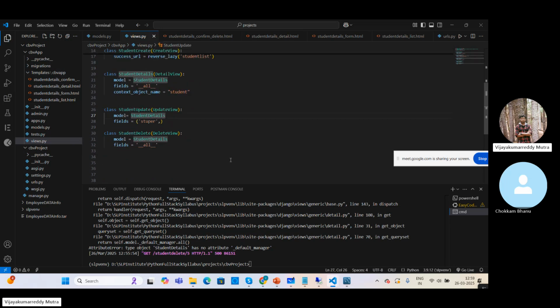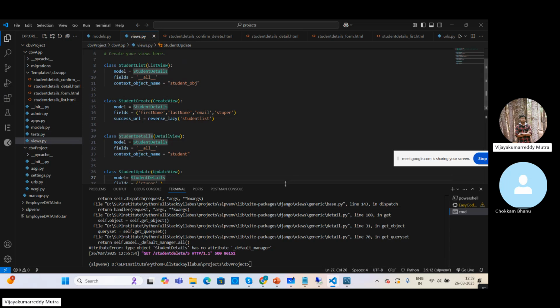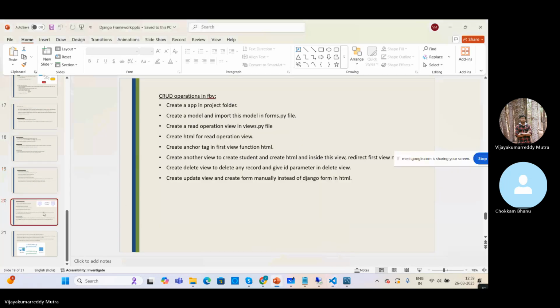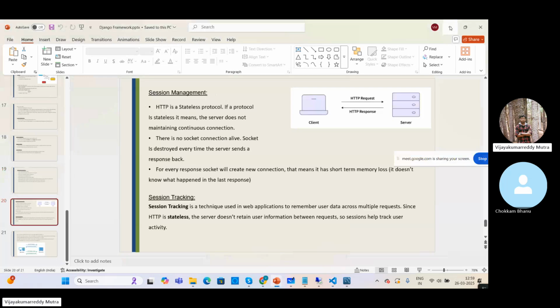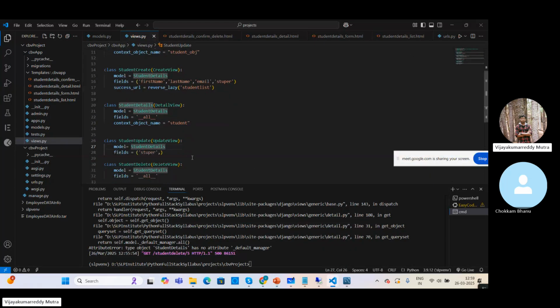I thought that if it is working, I would start with cookies today. Anyway, tomorrow we'll start with session management and cookies, and I will also explain why this is giving an error. Any questions so far regarding class-based views? This completes function-based views and class-based views.